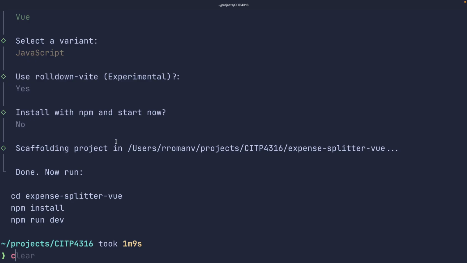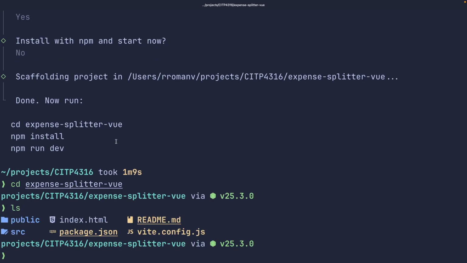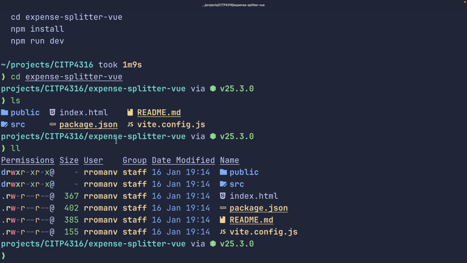So with that, we can go to our expense splitter Vue folder. If I do a simple ls, actually ll in my case, you see the files. If you have a Windows computer, you should probably use dir to show them. We have a public folder, a source folder, and the index HTML. We have a JavaScript file that is a configuration for Vite, and we have a package.json file. In this package.json, we showcase different elements.